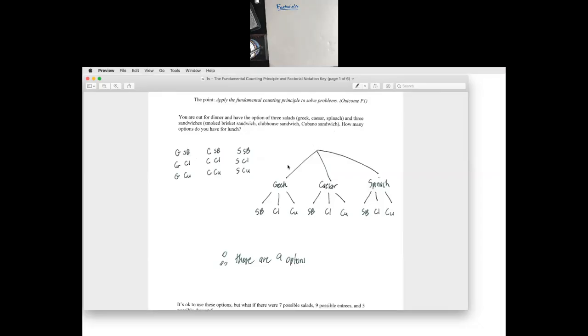So if you break this down really slowly, maybe pause the video, write this out, do whatever you need to do. Let's say you have the 3 salad options with the Greek, Caesar, and spinach. Each salad could then come with 3 sandwiches. And since each one has that, your total amount of options would be 9. The Greek and the smoked brisket, the Greek and the club, the Greek and the Cubano, and then you do the same thing for Caesar, same thing for spinach.